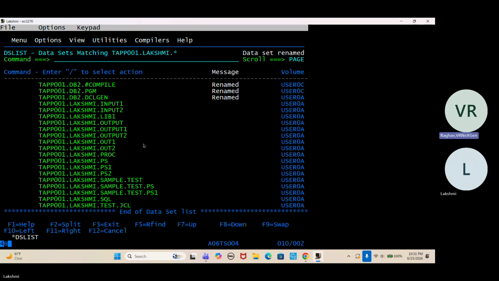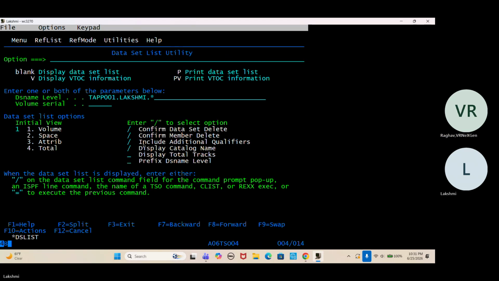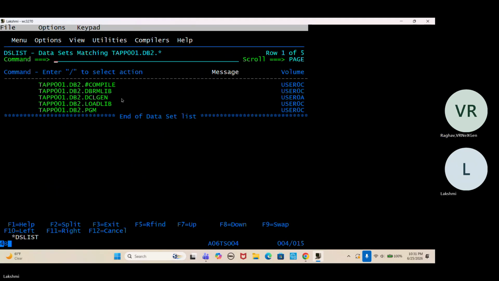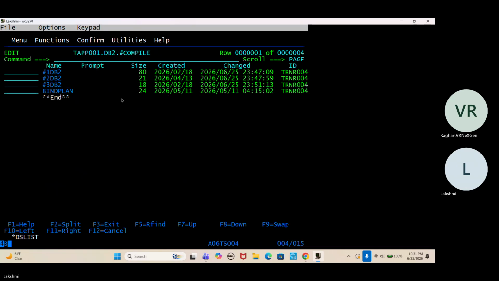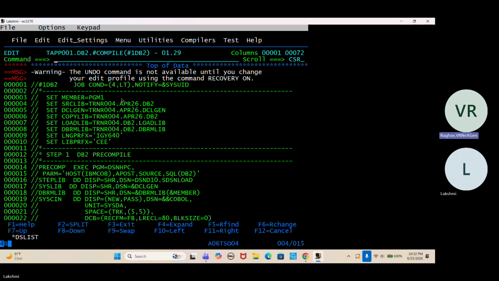Okay. Now F3. Give your ID.db2. Everything should come here. Very easy to follow. All right. So now edit the first one. Edit the first one, number 1 here. Edit, yeah. Okay.